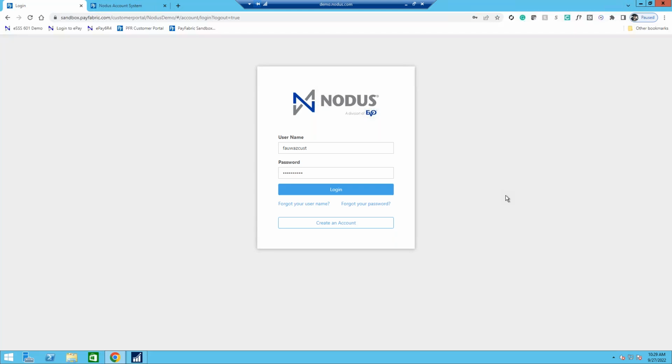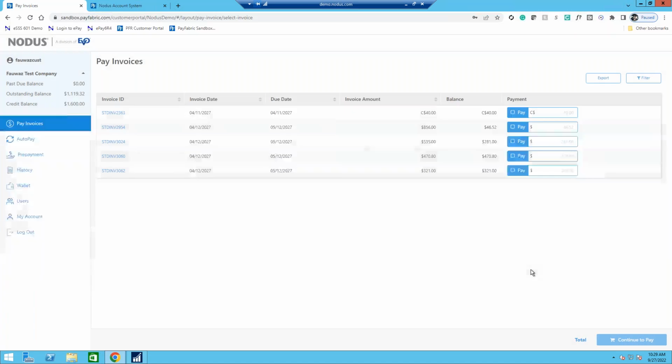But the idea is that you can set up a portal for your customers to go online and view their account and make payments and whatnot. So I'll log in as an existing customer right now, so you can see what that looks like. It takes me to my Pay Invoices page, which shows me a list of all my outstanding invoices. All these invoices are coming directly from GP.